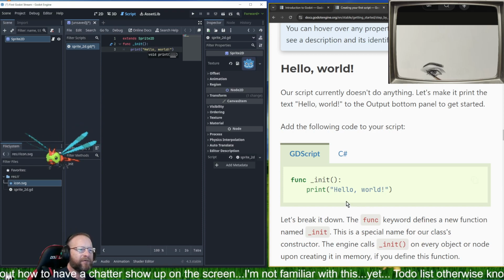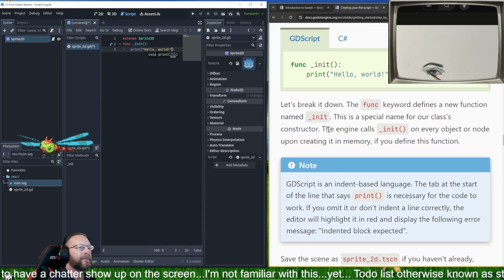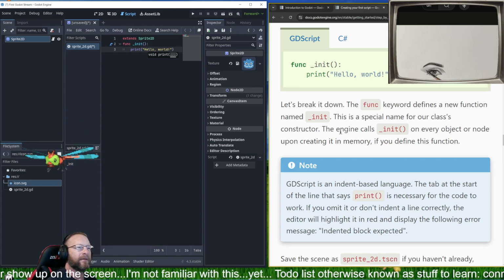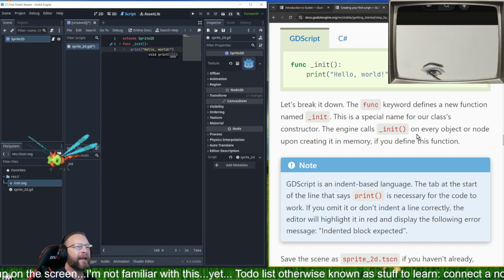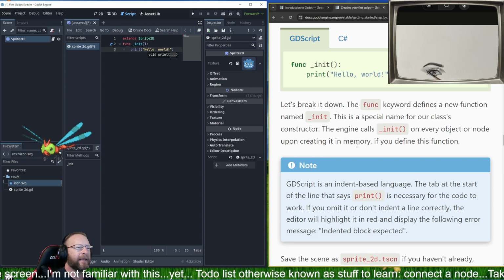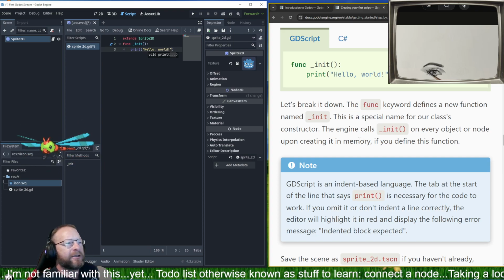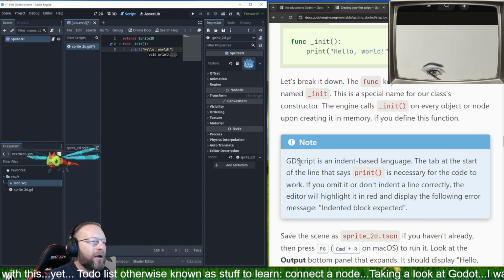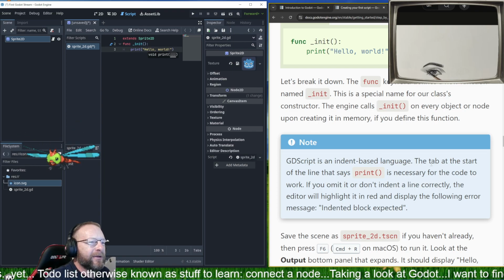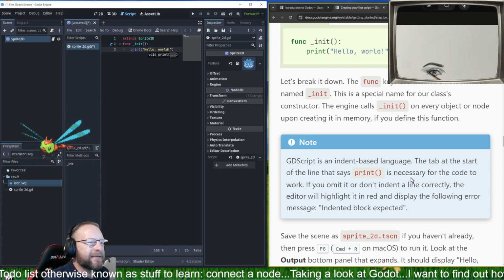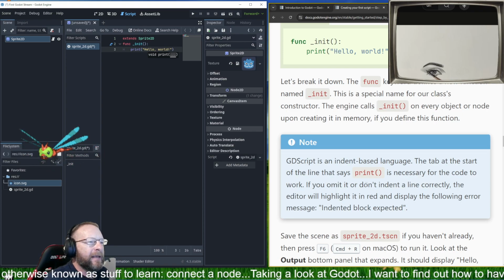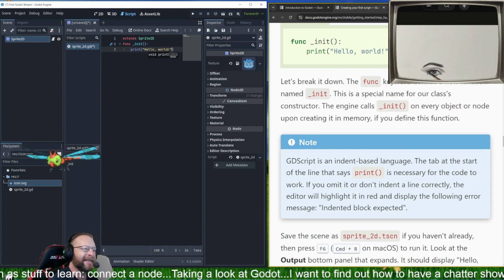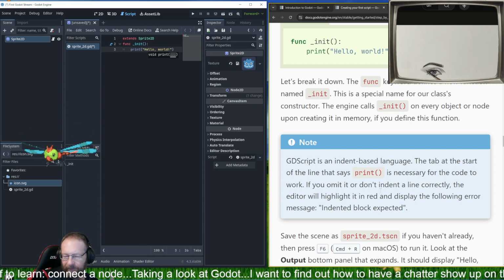The func keyword defines a new function named _init. This is a special name for our class's constructor. The engine calls _init on every object or node upon creating it in memory if you define this function. Note, GDScript is an indent-based language. The tab at the start of the line that says print is necessary for the code to work. If you omit it or don't indent a line correctly, the editor will highlight it in red and display the following error message: indented block expected.